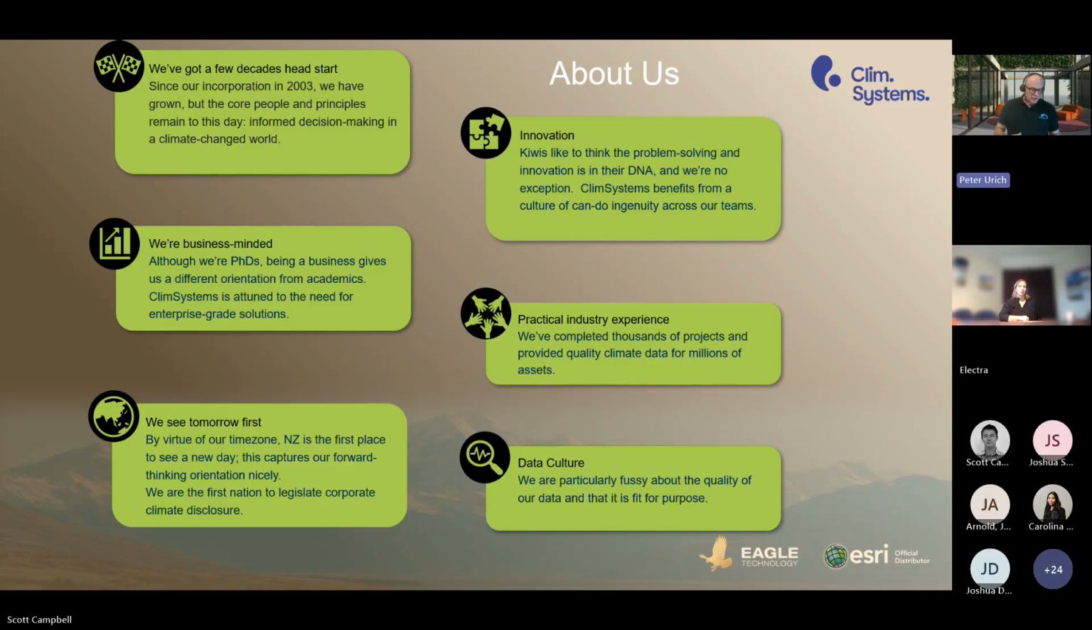So we have a lot of PhDs, around 13 now, maybe 14, who have been working in this area of climatology and GIS and earth systems, and we have meteorologists. We have a real wide range of people working here at ClimSystems. It's a multidisciplinary approach to climate that's required. So we can cover off lots of different things.